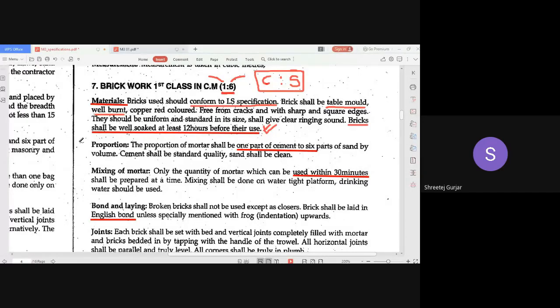Next, the proportioning. Proportioning is regarding your cement mortar. Whatever you are going to give, 1:6, you have to mention over here. They have mentioned 1 part of cement to 6 parts of sand, clearly. And they have also clearly mentioned that it is to be done by volume. What are the two methods of proportioning? One is volume and one more. Here they have told to proportion by volume.